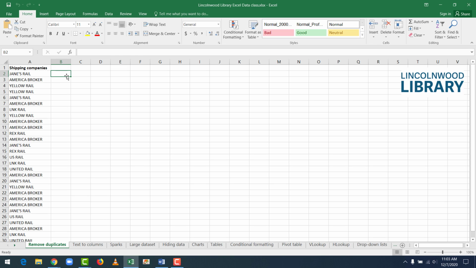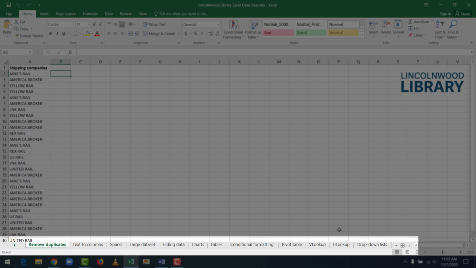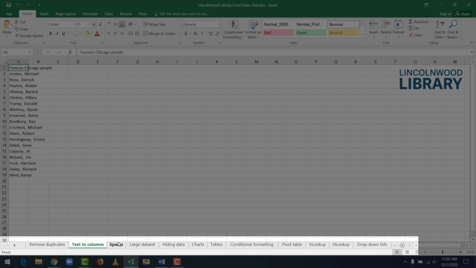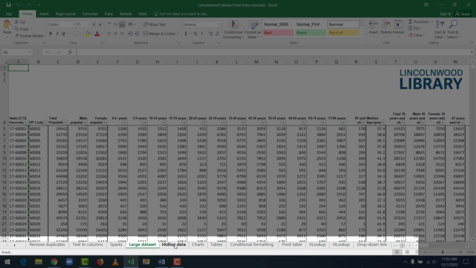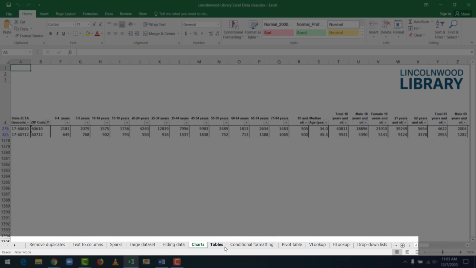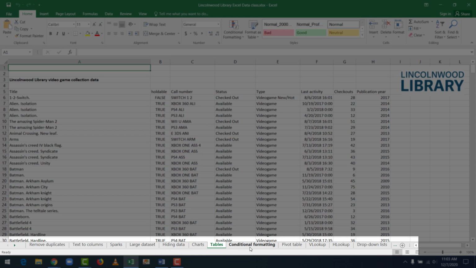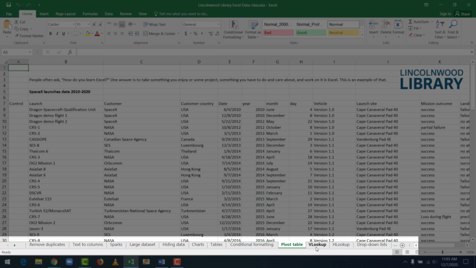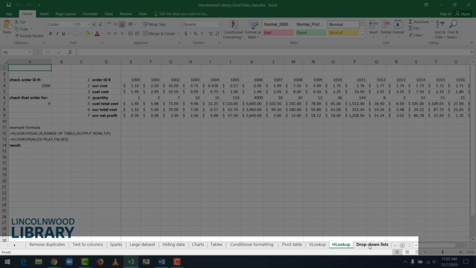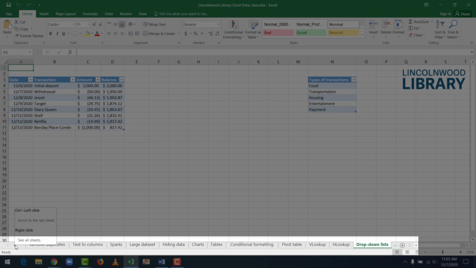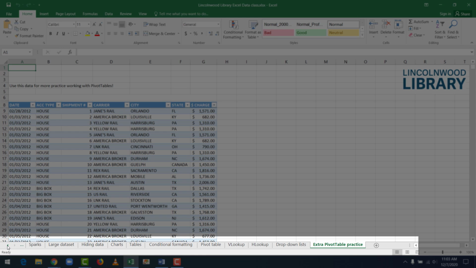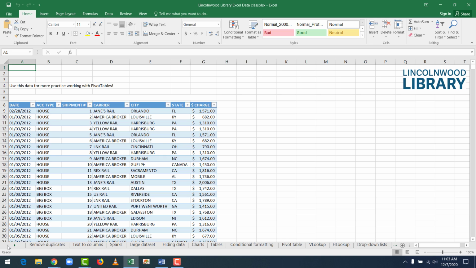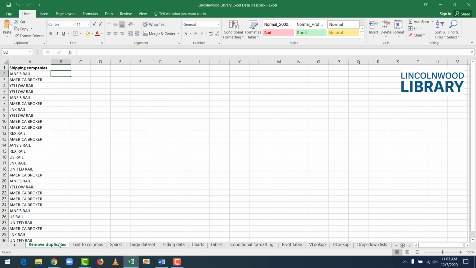But before that, just a little overview. Each of our different sections have their own worksheet within this Excel workbook. Remove duplicates, text to column, sparks. We'll work in our large data set, hiding data, charts, tables, use similar layouts, conditional formatting, working in a pivot table, VLookup, HLookup, drop-down lists, and then at the end, if I press this over arrow, we have one extra pivot table practice that you can use. I'll use the back arrow and go to remove duplicates.